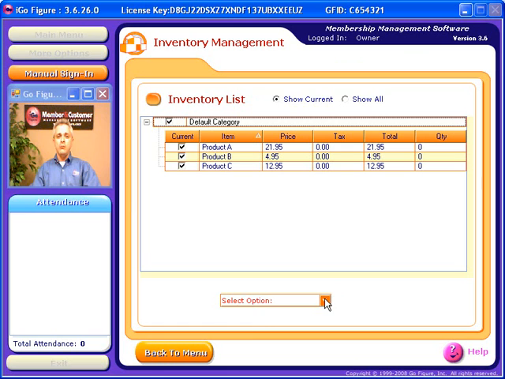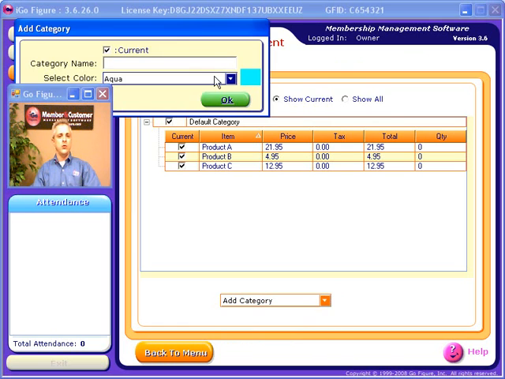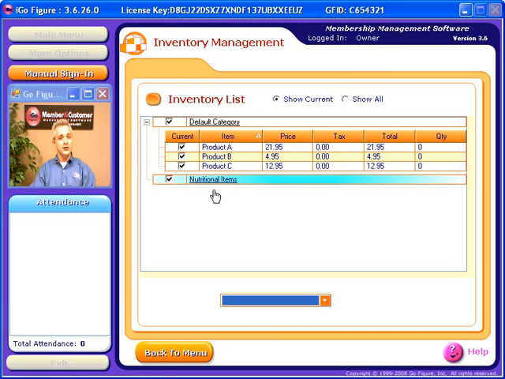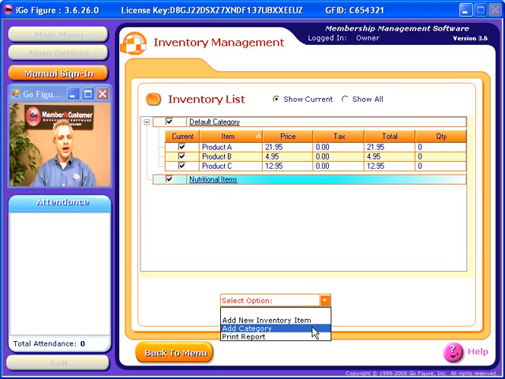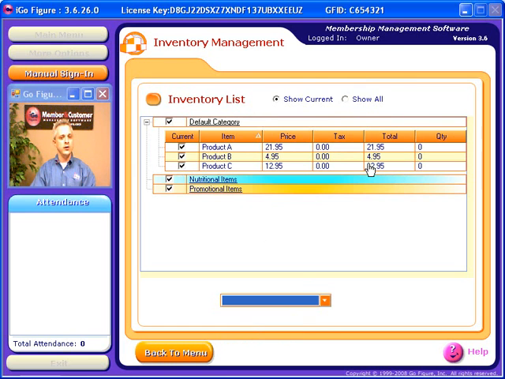There is a drop-down menu here at the bottom, and I'm going to select the second option here, Add Category. And I'm going to add a category that I'm going to call Nutritional Items. I'll go ahead and leave its color as aqua and click on OK. You can see there's my category. Let's go ahead and add one more. I'll come here and say Add Category, and let's call this category Promotional Items. And let's change its color to gold. So I get a preview right here. I'll click on OK, and now I have those 2 categories.